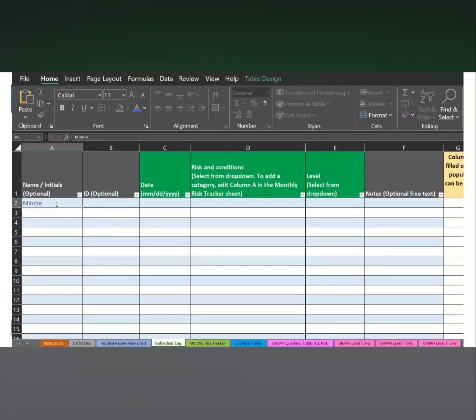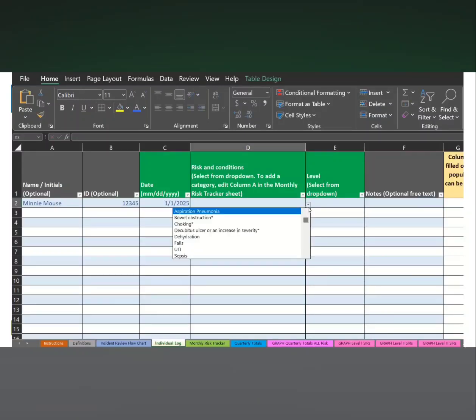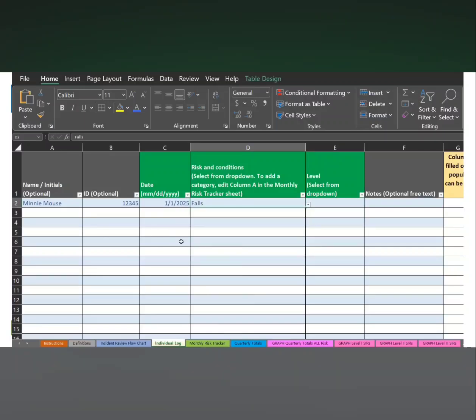So if we do an example here, let's see, 1st of January, maybe Miss Minnie Mouse has a tumble. And you can see there's a drop-down box. Now this drop-down box is populated by what is on the monthly risk tracker list. I'll show you that in a minute, but we're just going to pick falls for now, and that it was a level 2 incident. She fell while dancing at maybe a New Year's Eve party. So that is that.